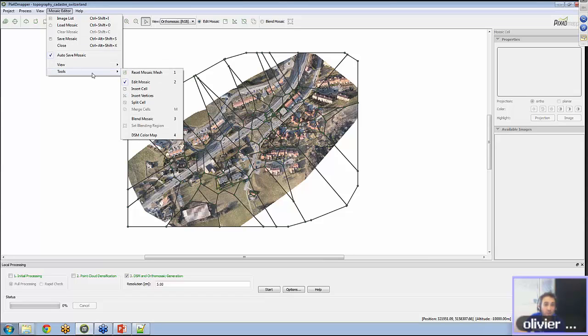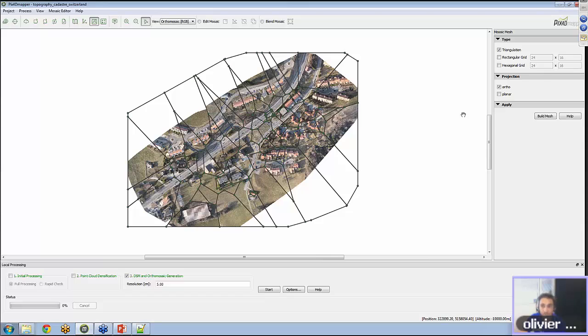If we go to Mosaic Editor, Tools, Reset Mosaic Mesh, we can see that by default triangulation is selected. But we could change to a rectangular grid. We decide how many different rectangles will be created horizontally and vertically. If we want 8 by 8, we could mark it. Then we will have a grid with 8 columns and 8 rows. We can also use the hexagonal grid.